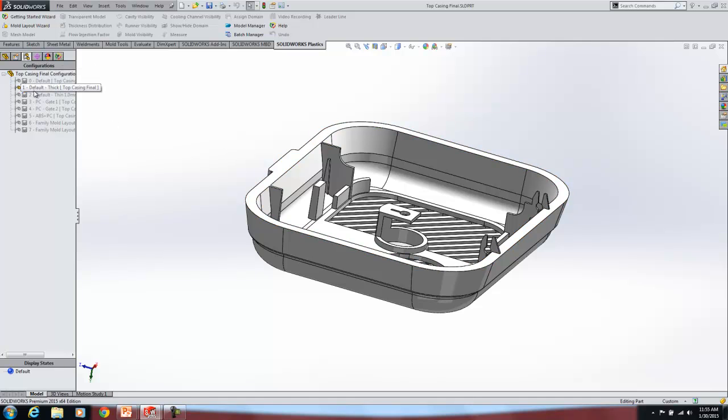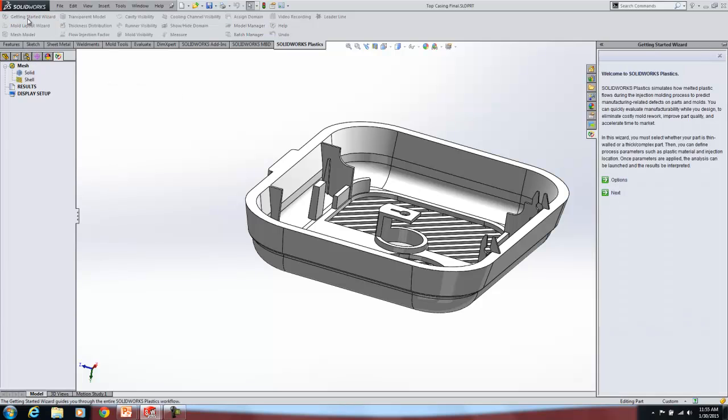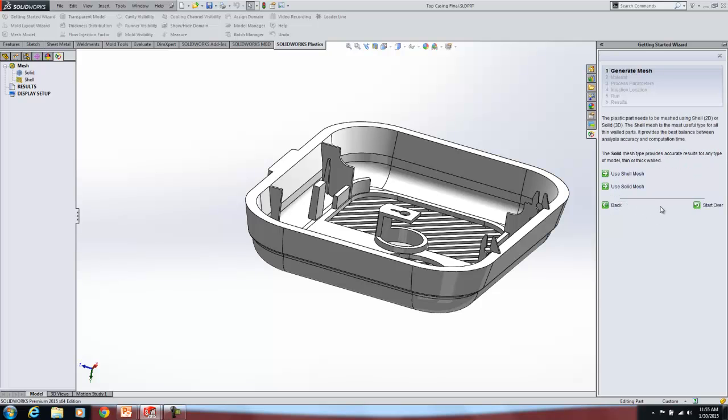And I'm going to switch to the plastics manager tab, and here's where I could assign the mesh to it, whether it's a solid or shells, and then set up the problem. But for beginners like me, I'm going to use the Getting Started wizard to set up the process. And it's wizard based, and it'll step us through the process. I'm going to go to my next.